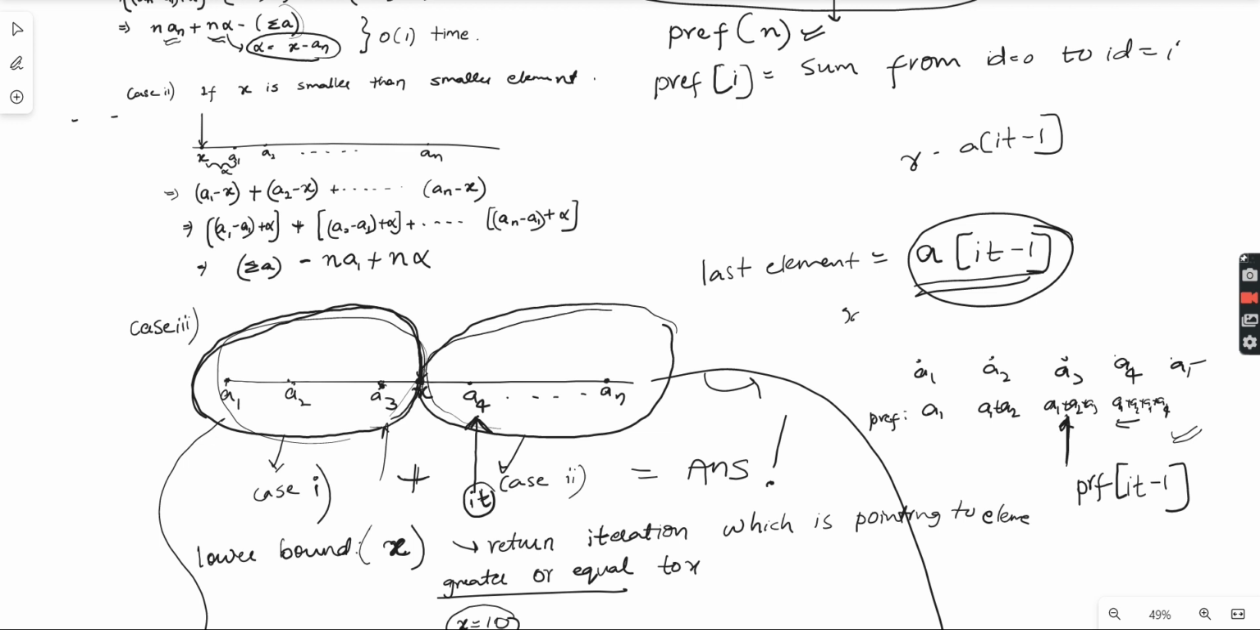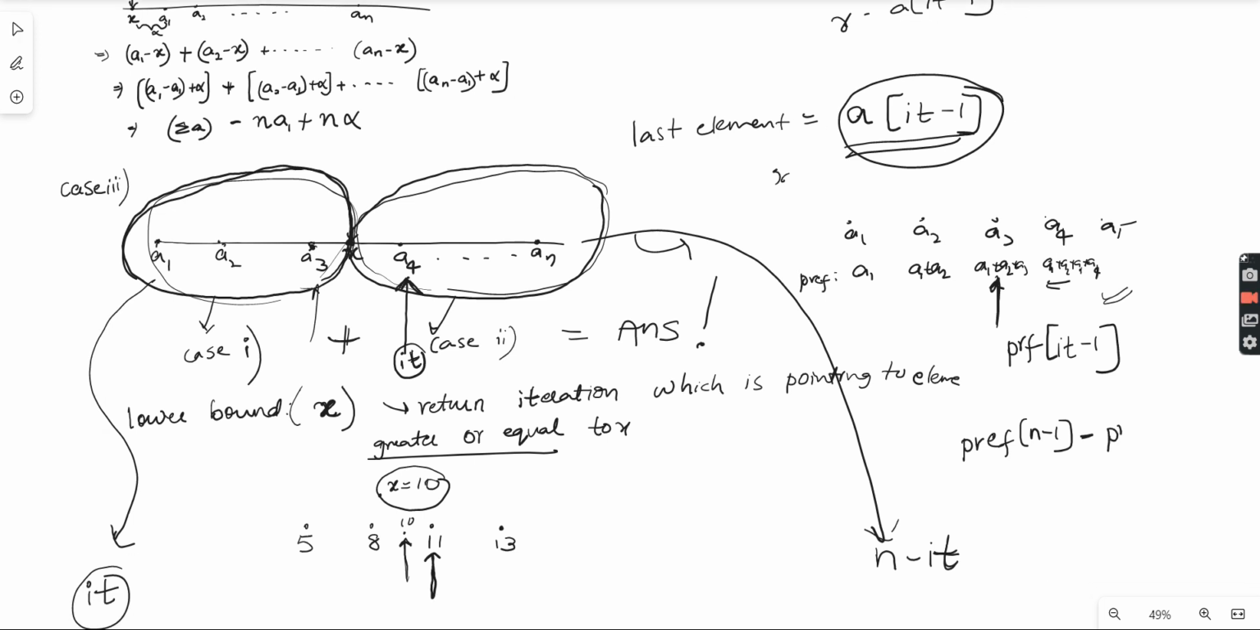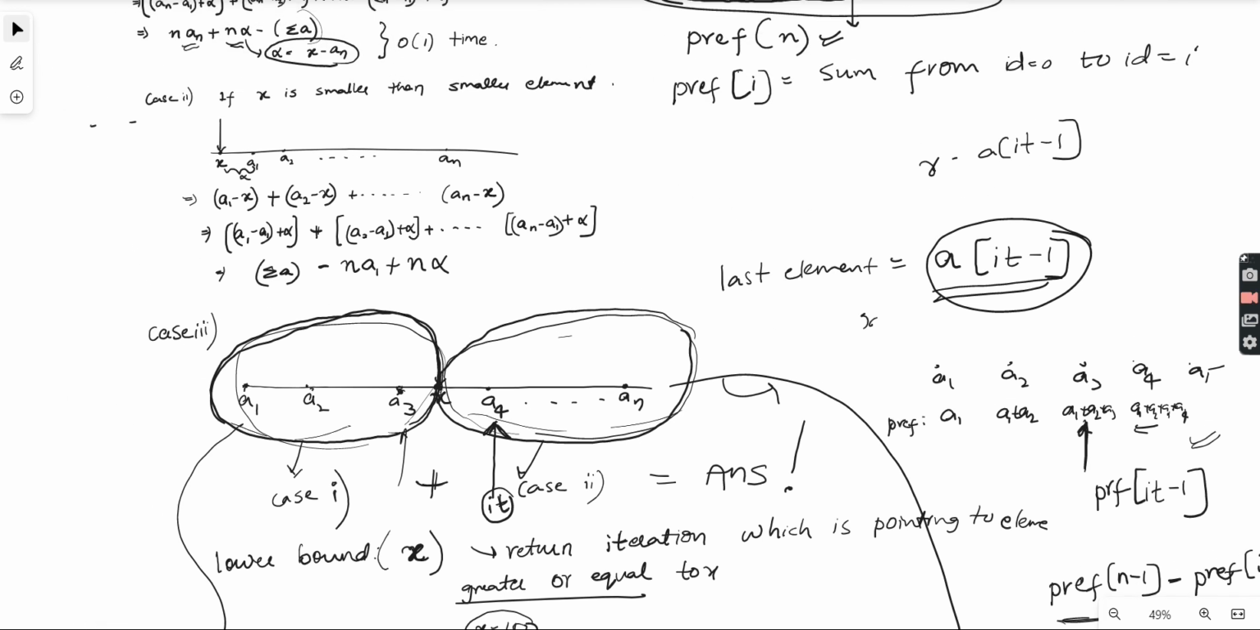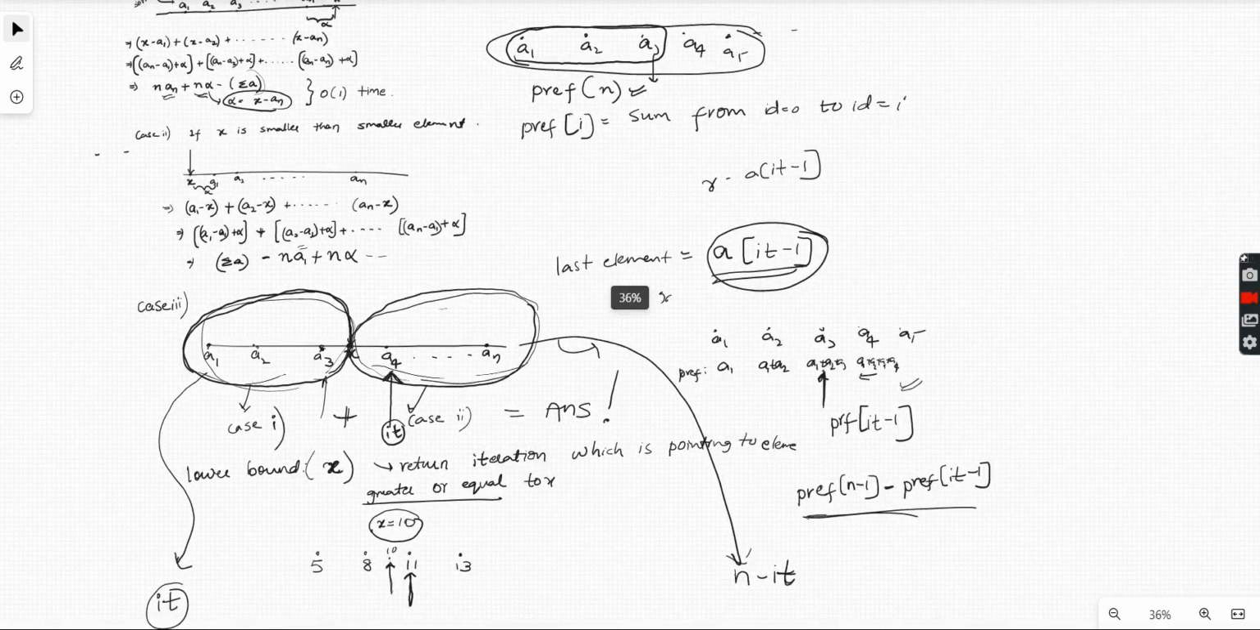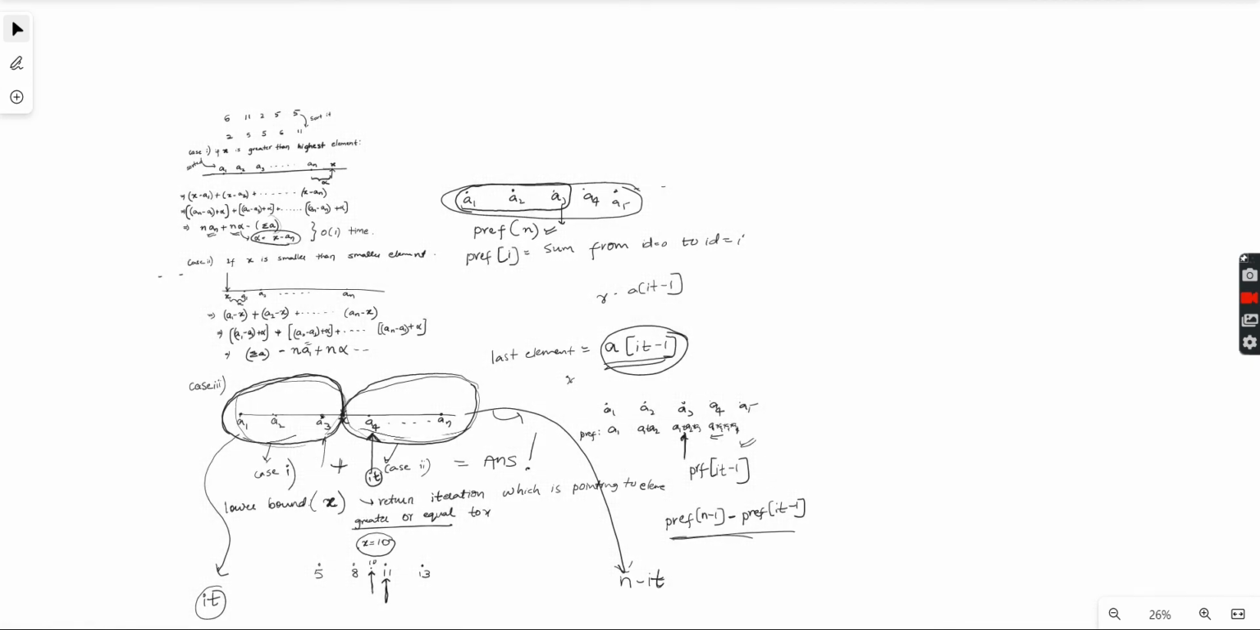Now to calculate the rightmost sum, simply write prefix of n minus 1, which is the total sum, minus prefix of it minus 1, which is the leftmost sum. That will give you this sum, because this sum is also required in case 2. And you know the alpha, similar to case 1, and in the a1 also it is simply a of it. Got it? That's the explanation of this code. Now let's see the code.